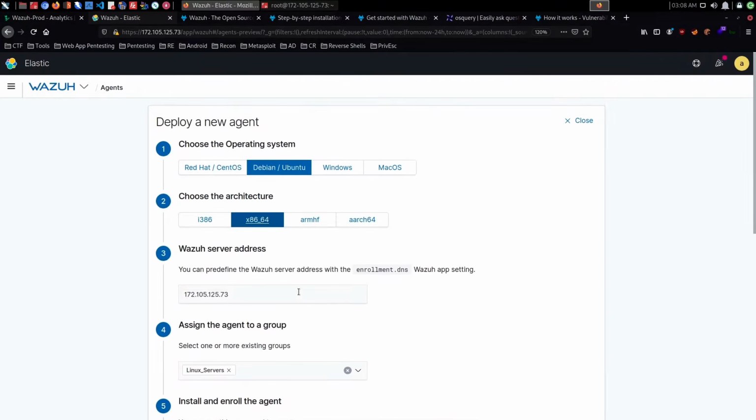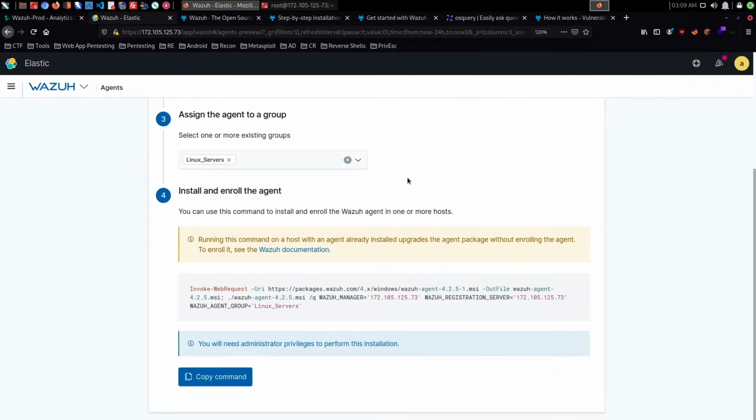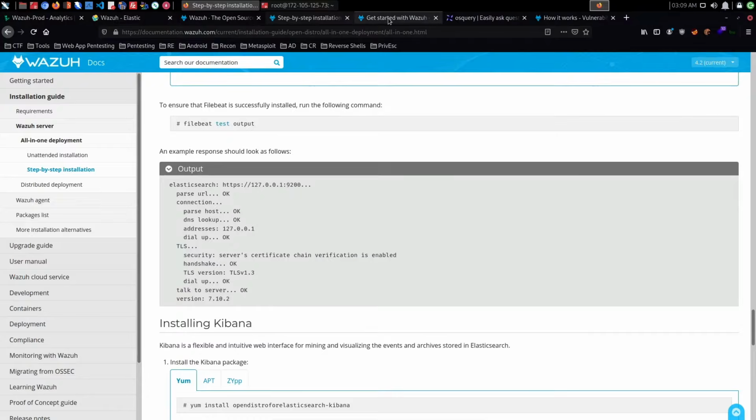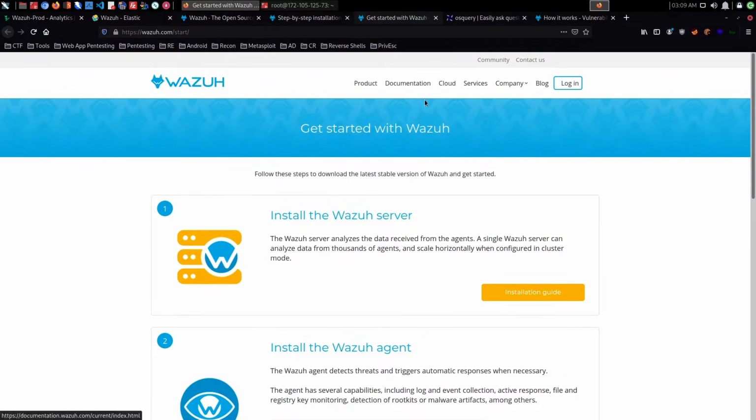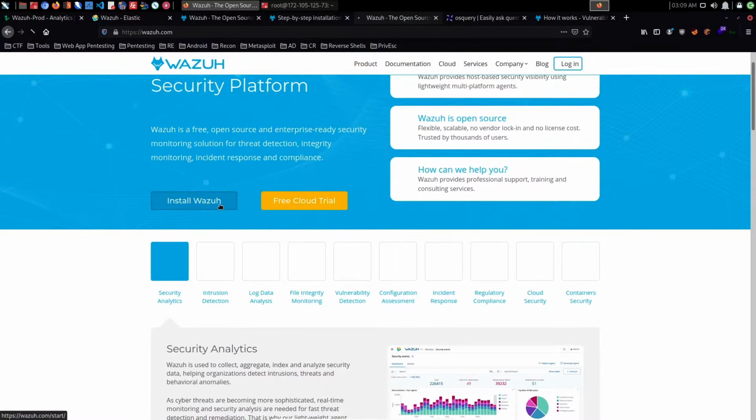So I just wanted to explain one thing in regards to installing the Windows agent. So I would typically not recommend using the PowerShell command here. Instead, I would recommend if you go back to Wazuh and you click on, so if you're on the web page here, you can click on install Wazuh.